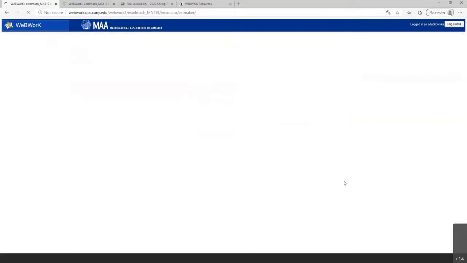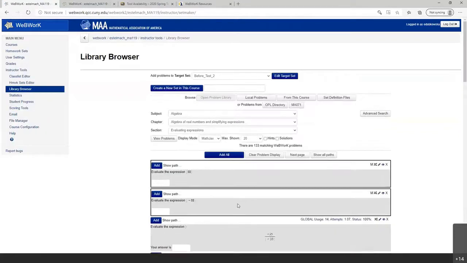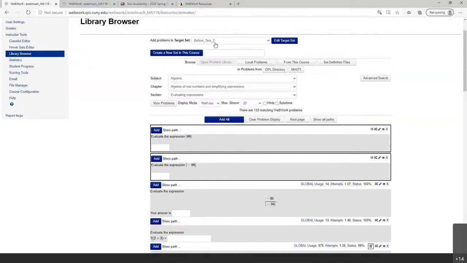So first, before adding them, I want to see what's available there. Before you move on, can you say how to create a homework set from scratch? Yes, in the library browser. I'm going to do it right after this. Once I go over that, that's the next step I'm going to do.